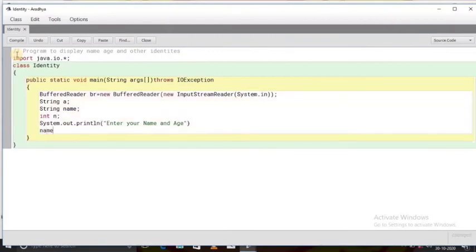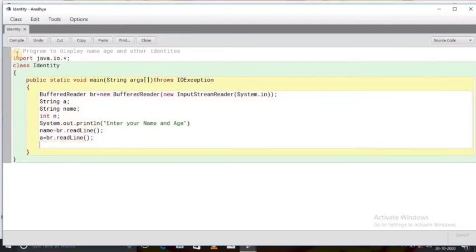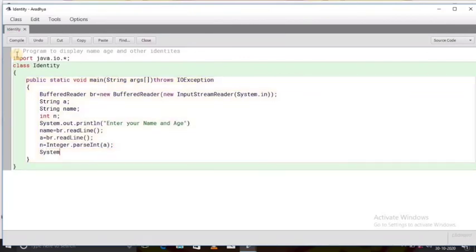Now name. As we have provided name, it will read the data: br.readLine. Then a is equal to br.readLine. Then again we will pass the value. n is equal to Integer.parseInt(a).